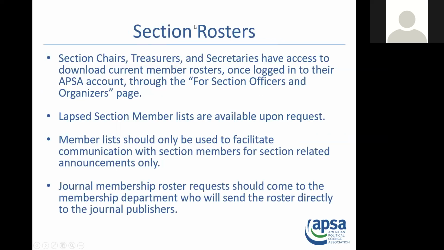So, APSA section member rosters. Currently, section chairs, treasurers, and secretaries all have access to download the current section rosters once they've logged into their APSA account. So once you're logged into your APSA account, you can download your roster through the For Section Officers and Organizers page that you can get to once you've accessed our organized section page on the website. If you're unable to access your section roster through these directions, please contact Member Services and we will make sure that your account is linked properly so that you could download your list whenever it is needed.